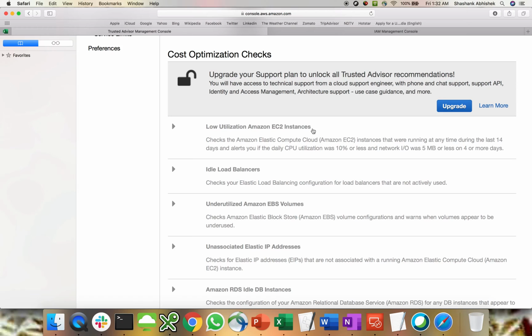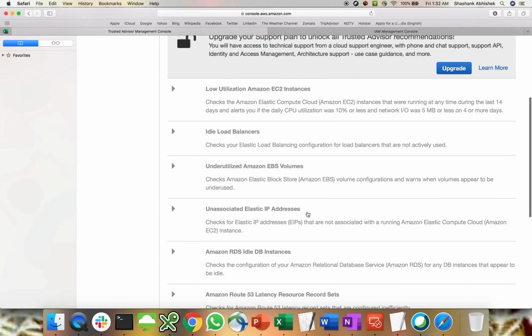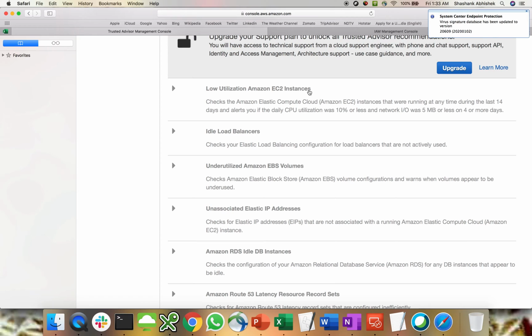What are the parameters it's checking? Low utilization Amazon EC2 instances. It will alert if the daily CPU utilization is less than 10% every week and the network IO is less than 5% for more than 4 days, which means our EC2 instance is underutilized. So we don't have to provision such a big instance like M5 4x large. In the same way, it will check idle load balancers, then underutilized EBS volumes. The major cost saving you're going to get is at two places: underutilized EC2 instances and underutilized EBS volumes.